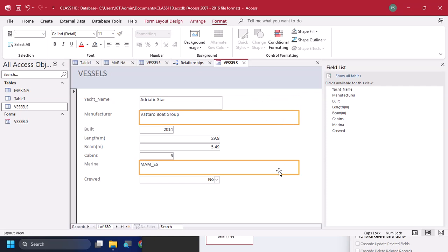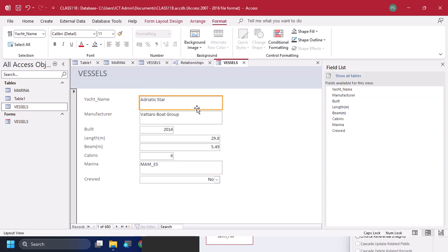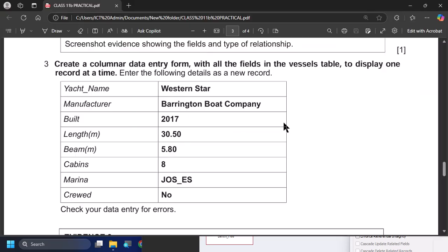If you hold down your shift key, you could actually pick 2 different fields at the same time. Okay, now that looks a little bit more presentable. Okay, now let's try and fill in this data. It says we should fill in this data. We have the Western Star, so let me copy it.